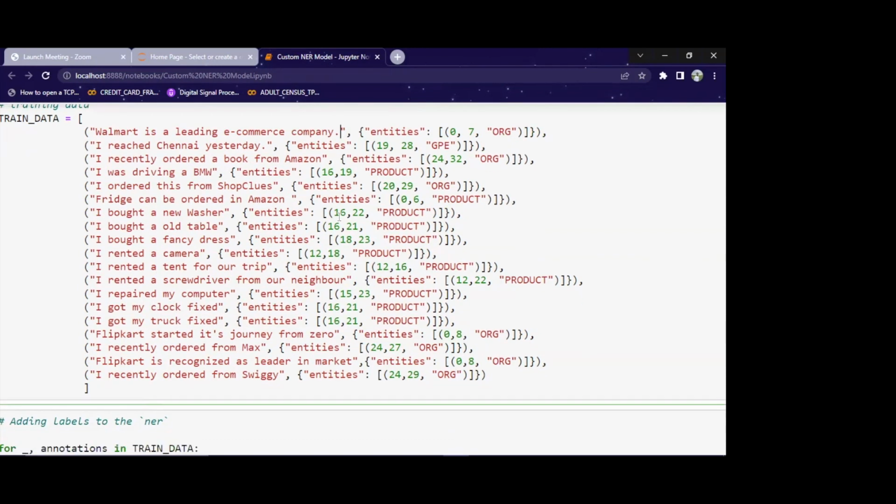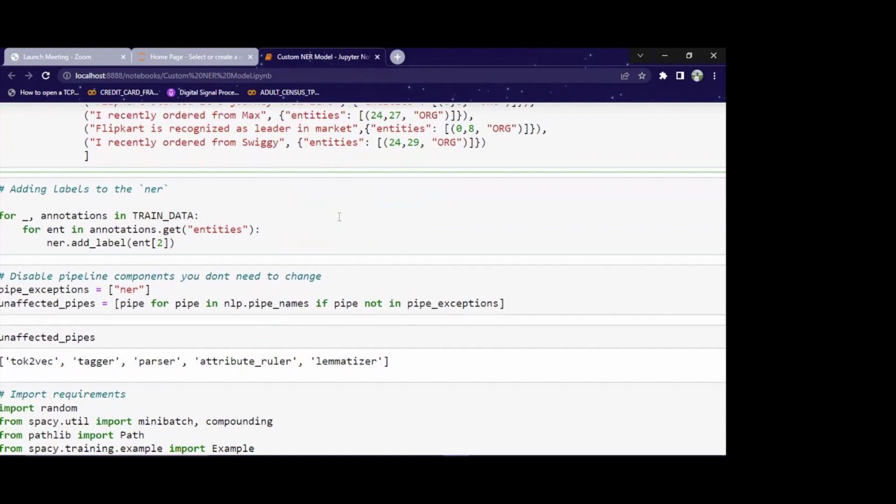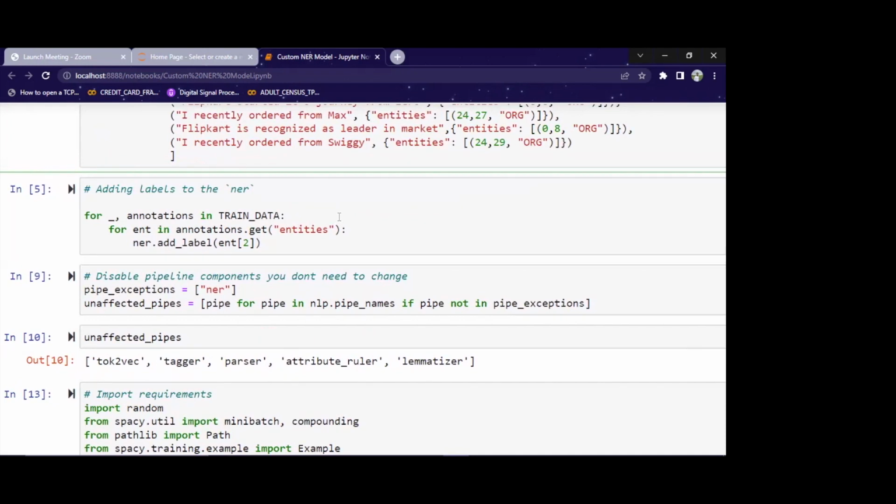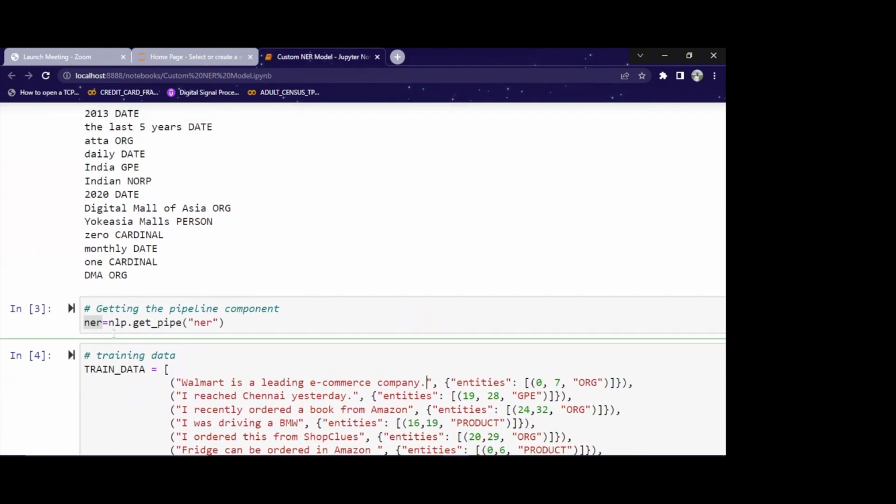Next up, we have to add those labels into our entities, into our NER, named entity recognizer. If you remember, we took out the named entity recognizer here by calling the get pipe method on our Spacy object. And this NLP is our Spacy model object.